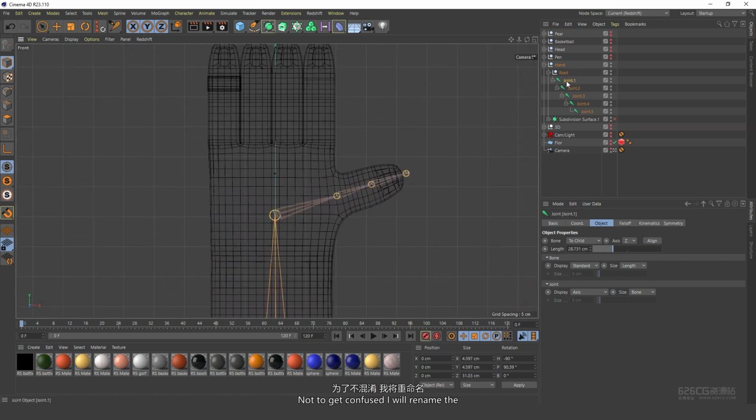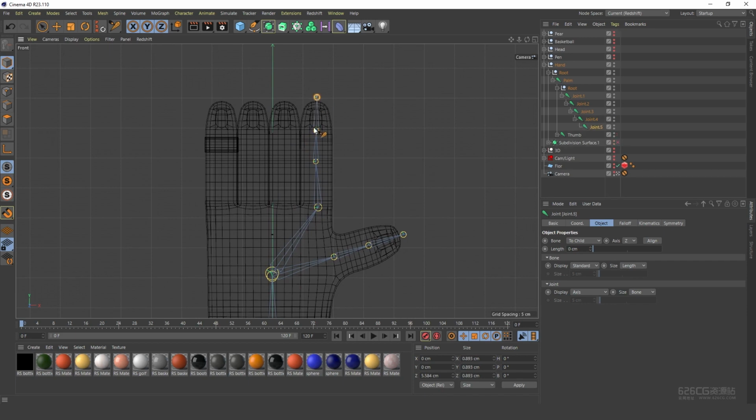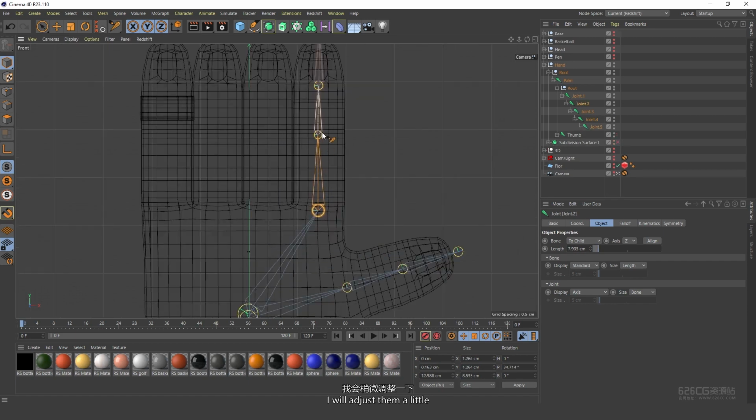Not to get confused, I will rename the joints. Now select the main bone of the hand again. From this point, create the joints of the index finger. This chain of bones will have 4 joints. I will adjust them a little.